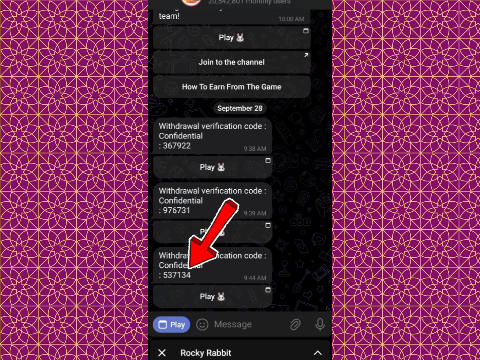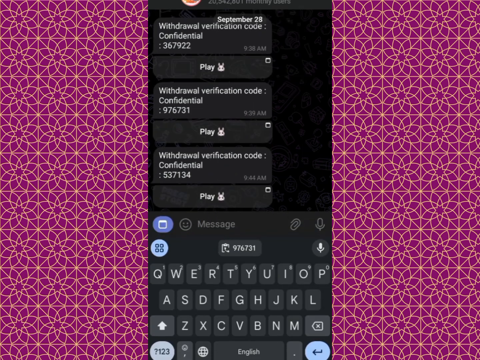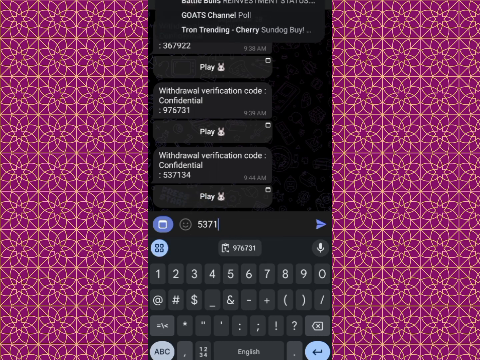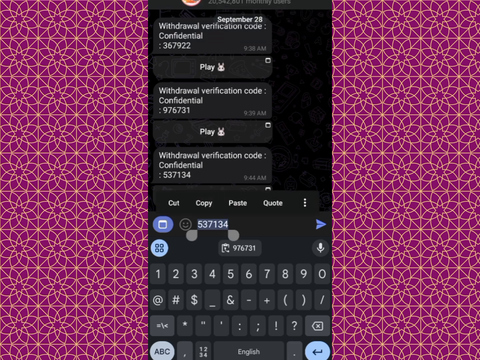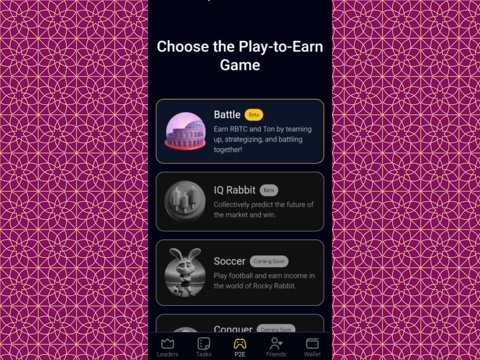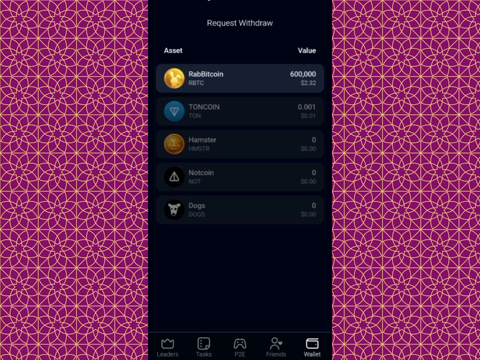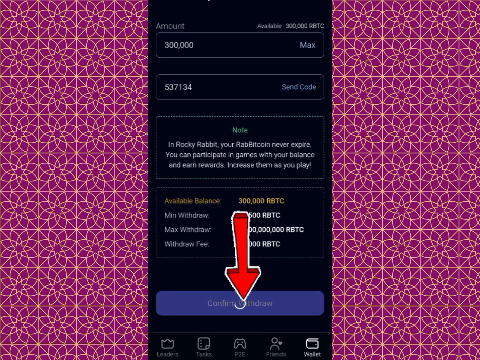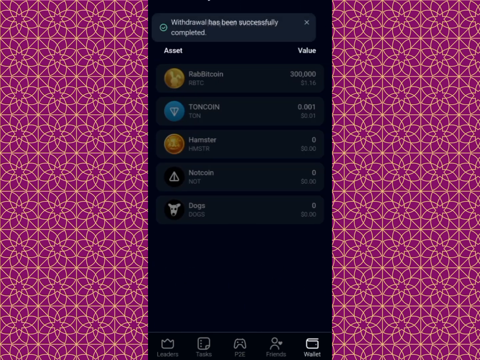So this is the most recent one that now came in. So I'm going to quickly copy that: 537134. After typing it here, I'm going to copy it. Just give it a press, then click on copy. So now let's click on Rocky Rabbit. Open it, click on withdrawal, then click on Rocky Rabbit, then we're here. Okay, so I'm going to paste it there again. So the maximum, I'm going to click on maximum and click on withdraw. And that's it. Withdraw has been successful.